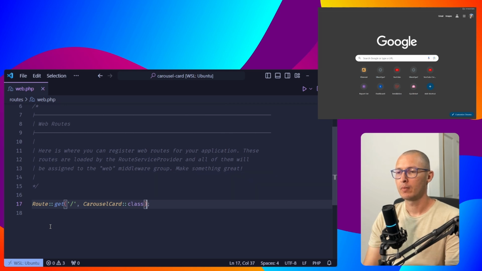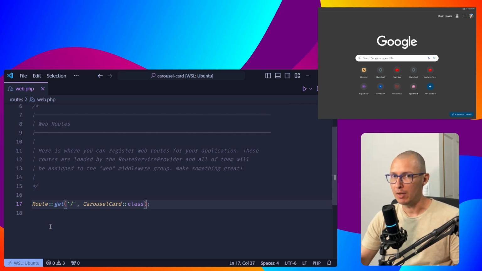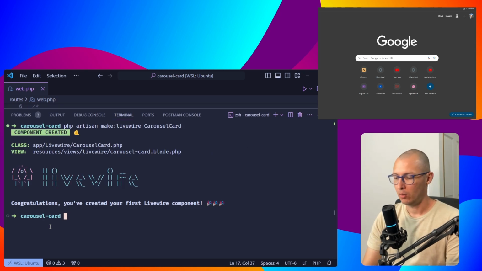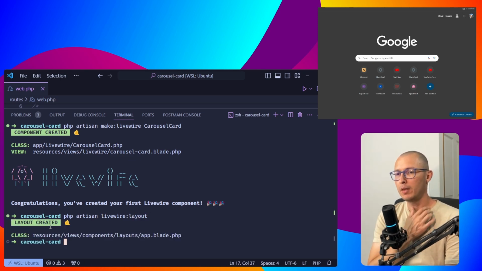But in order for this to work, we have to create a layout file that Livewire will use automatically when displaying full page Livewire components. So let's do php artisan livewire:layout. This will create a new file in resources/views/components/layouts/app.blade.php. So let's take a look at that file real quick.